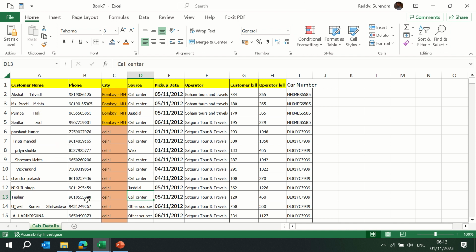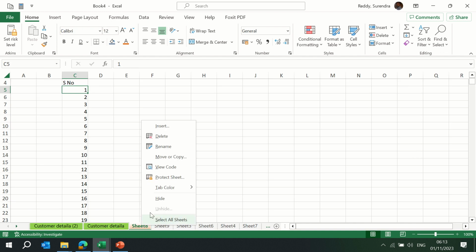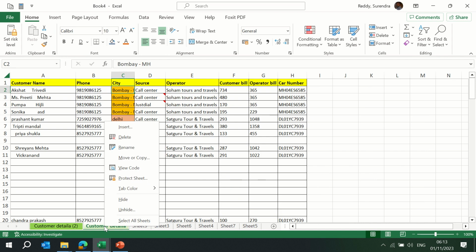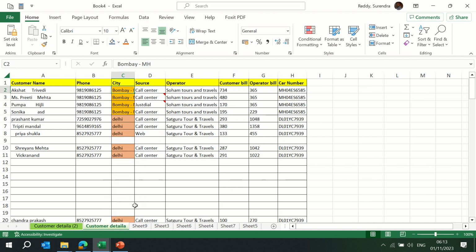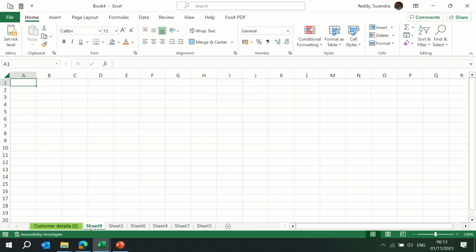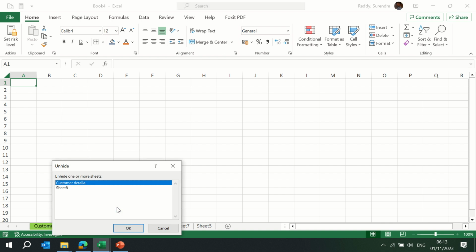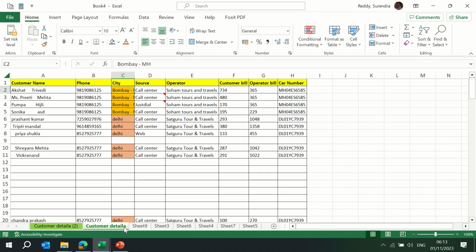So here also you have a particular sheet. If you wanted to hide, you can hide it. Just right click on it, the hide option is there. If you wanted to unhide, right click on it, there is an option called unhide.